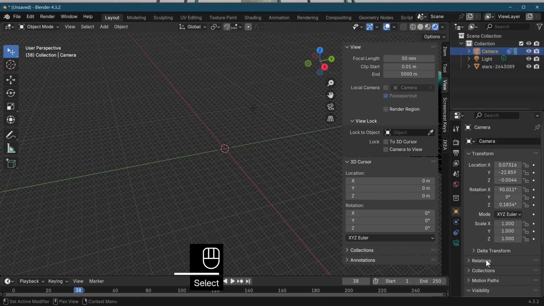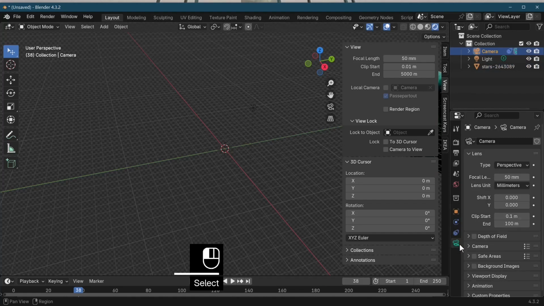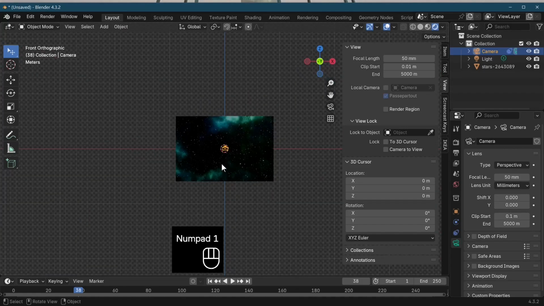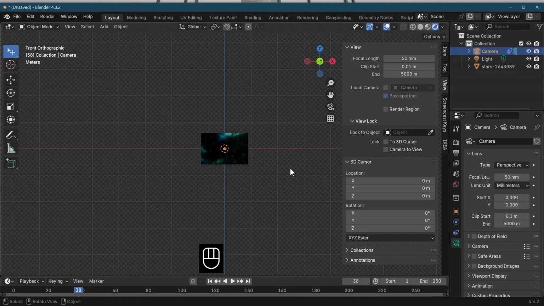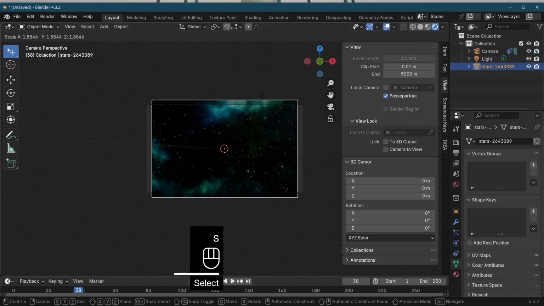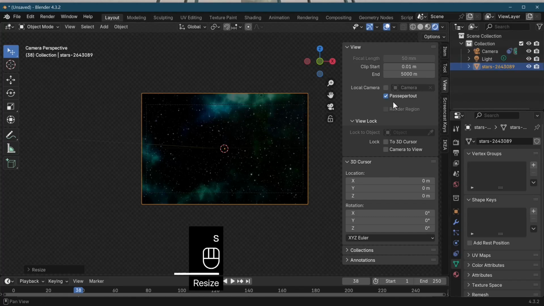Go onto the camera and mimic that as well. So click on the camera. Instead of 100 meters, I'm going to call it 5,000 meters. It just means that we'll be able to see things as they drift off into the background. So looking from the front, as you can see, we're looking through our camera, select our plane and scale it up.